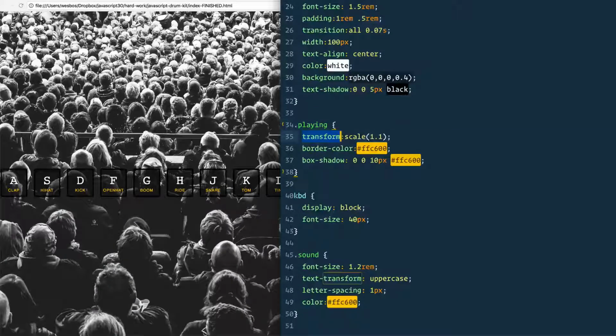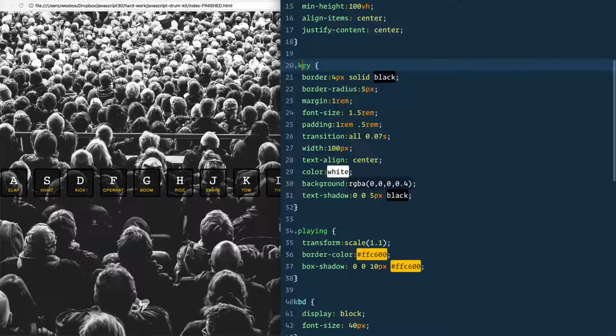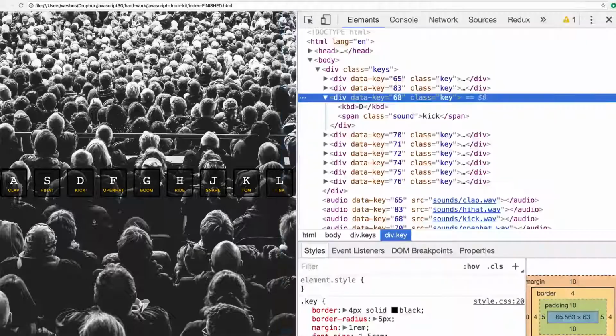playing. It's going to scale it up by 1.1 in our CSS. It's going to change the border color. It's going to change the box shadow. Now, if we look at our regular key here, you see that we have a transition that is 0.07 seconds long, really, really quick. And that's going to scale it up and change the background color behind it. So that's really the two things that we have here.